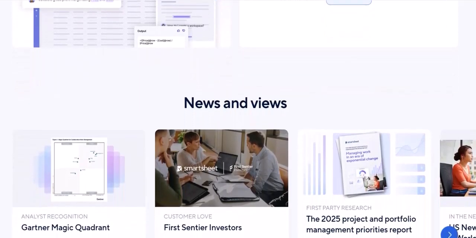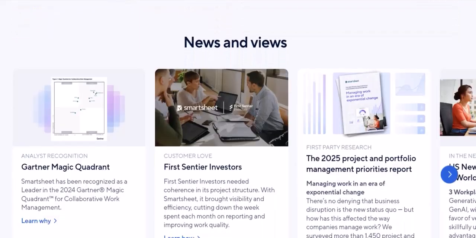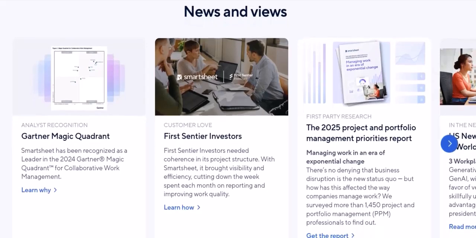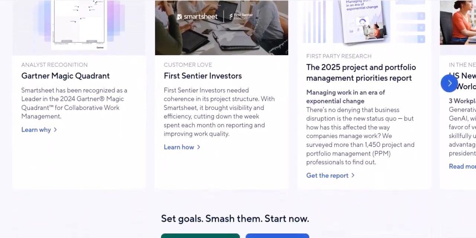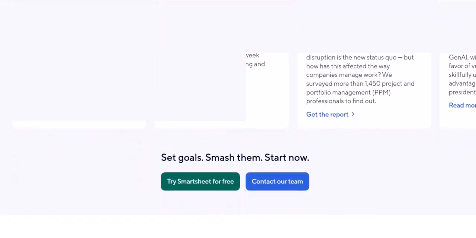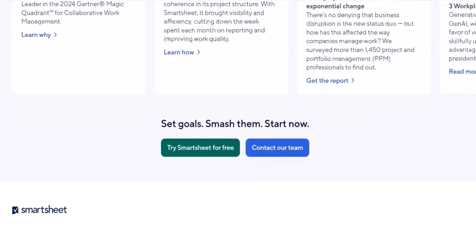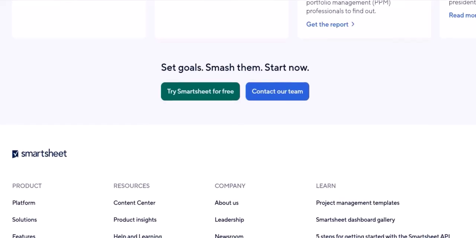Editor, can edit all. This permission level grants you the ability to modify almost anything within the shared sheet. You can add new rows, edit existing cell values, change formatting, attach files, and even contribute to discussions. This is ideal for team members who are actively responsible for updating their tasks and providing progress reports.